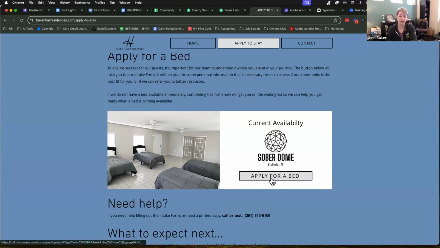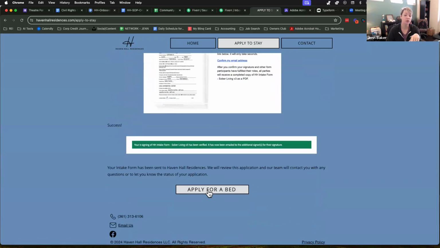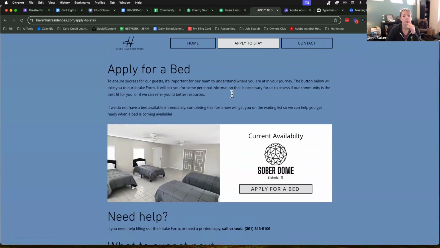Instead of having to update this apply for a bed link all over the website, I just drive everyone to the singular page. And then all I have to update in Wix is the link where it says apply for a bed on this page. I do have two links here to update, but that's easy peasy. My point is I don't have to go all over the site updating links, or go to our Facebook page and update a form link. I just have havenhallresidences.com apply to stay posted everywhere, so it funnels everybody here.